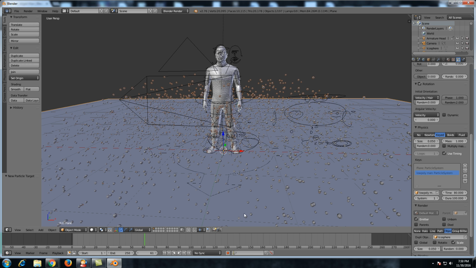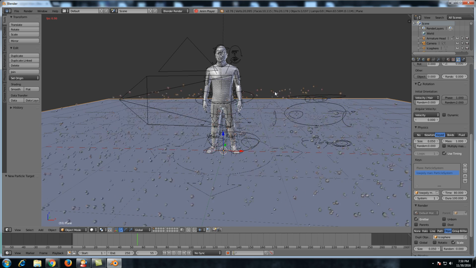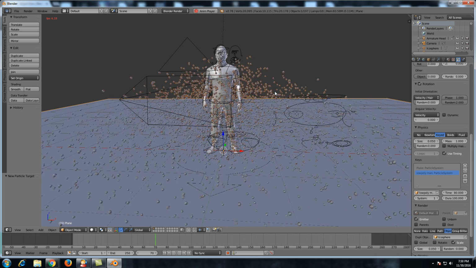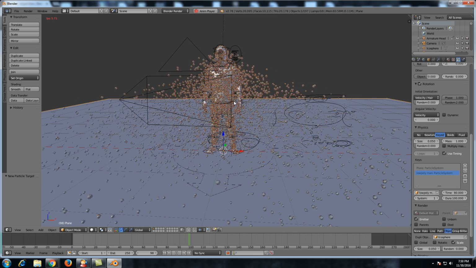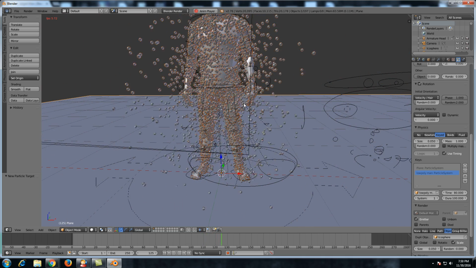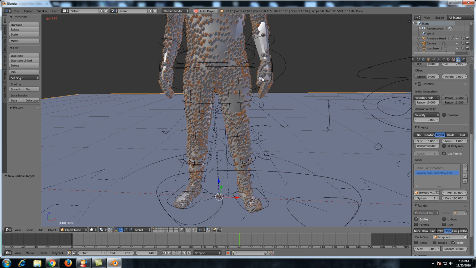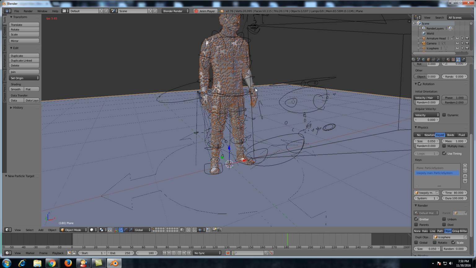So pretty cool. Now if we go to the beginning, let me put that at 1, and hit Alt A to play, you can see that the sand is going up, and it's becoming the man. So pretty cool. Now, you can see that obviously the sand is a little bit big right now. It looks more like a rock man, but we're going to scale it down for the final thing. But you can see that's pretty sweet.